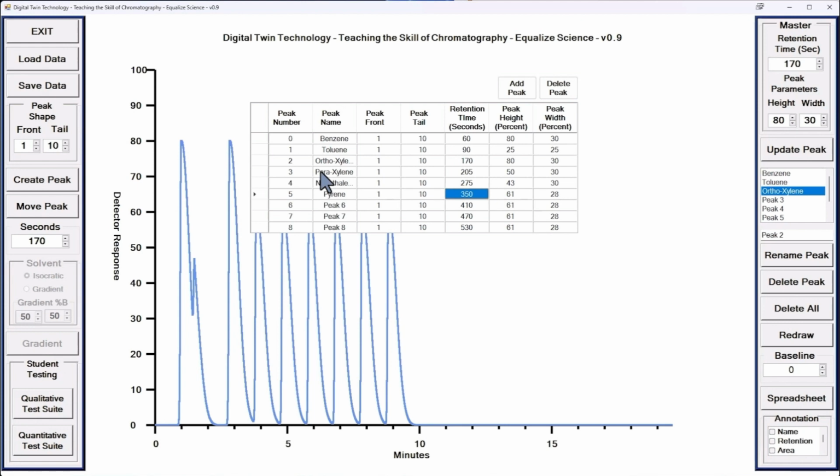We're building a chromatogram of hydrocarbons. From our fundamental knowledge of hydrocarbon chemistry and our understanding of HPLC separation mechanics, we have an understanding of the order in which the hydrocarbons would elute from a reversed phase column. So knowledge of chromatographic theory is assumed as a basis for using this software. This software is a tool to establish a foundation for teaching the skill of chromatography.